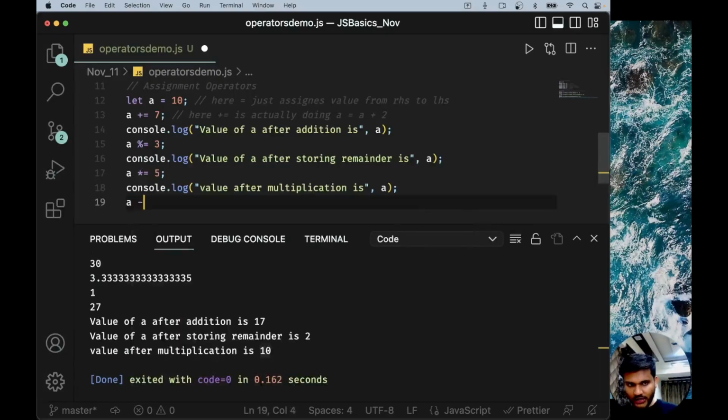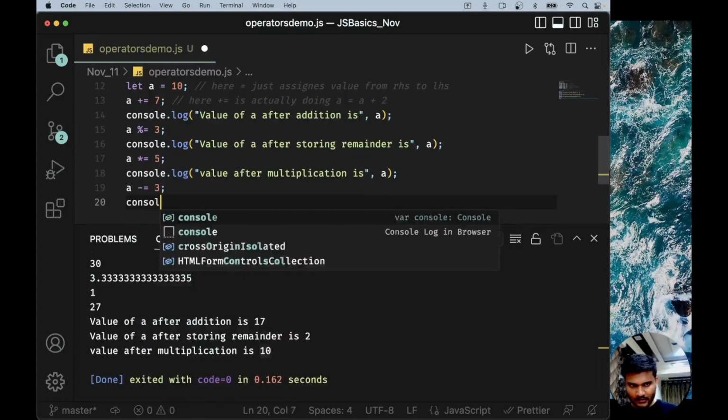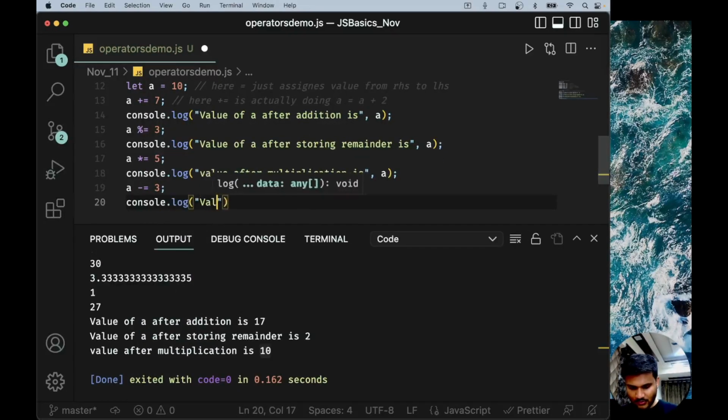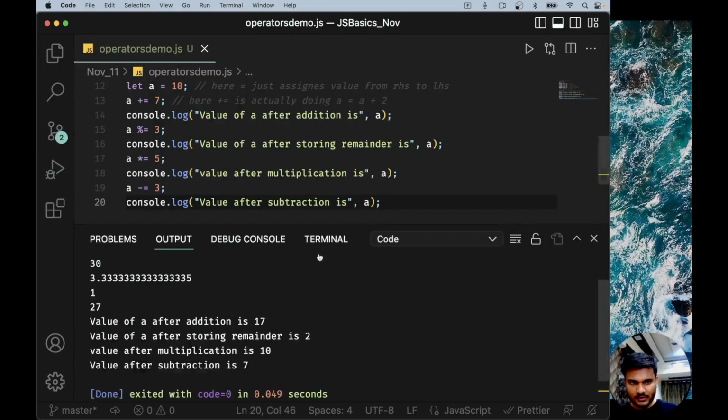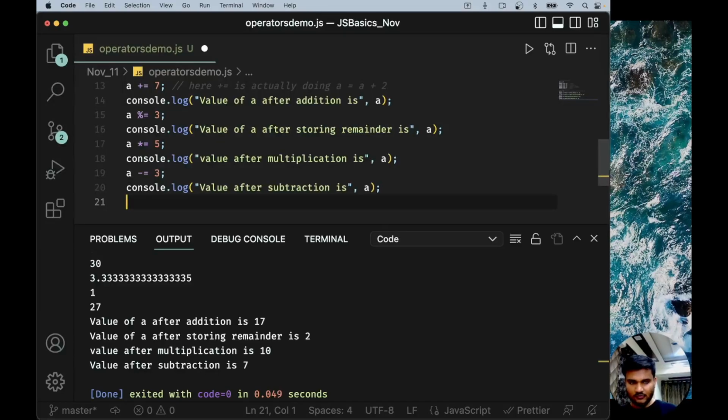If now I want to do A minus equals to 3, console.log value after subtraction is A. Let's try to run it. See, last value was 10. 10 minus 3 is 7. You're getting 7. What is left?